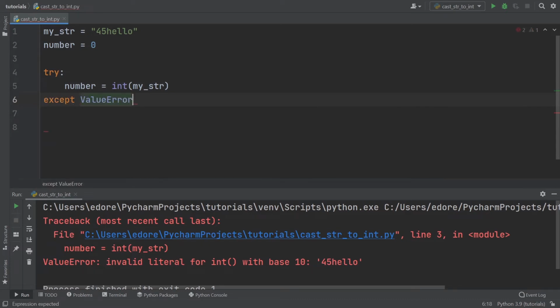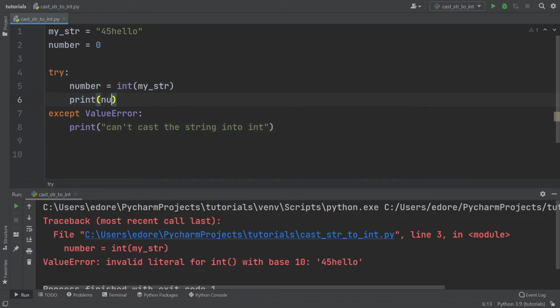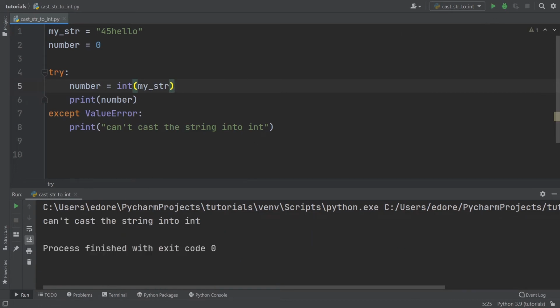Except ValueError. We have ValueError from the error here, so we know that's this one. If you have a ValueError, I'm going to just print "can't cast the string into int". And if we can, I'm going to do print(number). All right, so let's try again. Now you can see "can't cast the string into int", but we don't have any exception. The program is successful. And if I have "45", you can see we have the value 45 as an integer here.